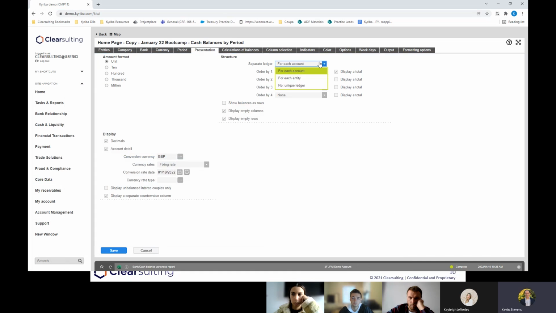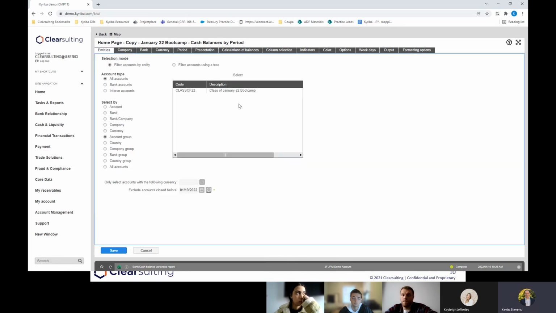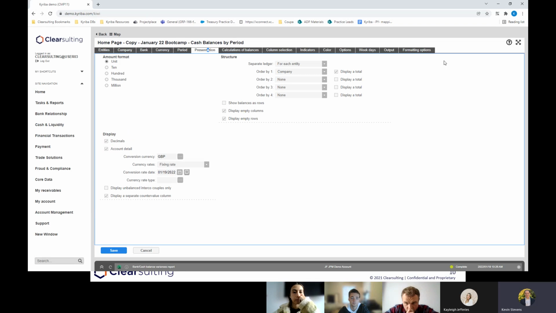So rule of thumb, either no unique ledger or one for each entity. And our entity is saying, give me a header for class of 2022, which is a collection of all our accounts. So that would be appropriate here. It's going to say, here are all your 2022 accounts under one header.